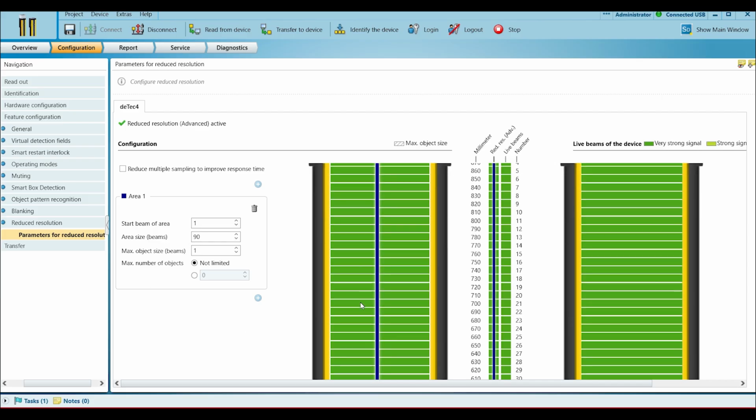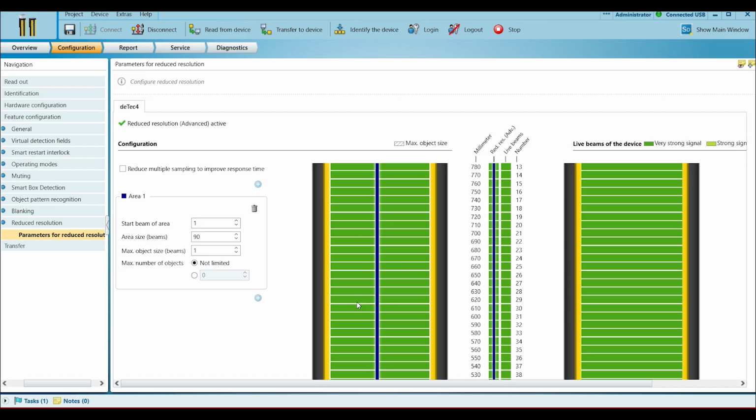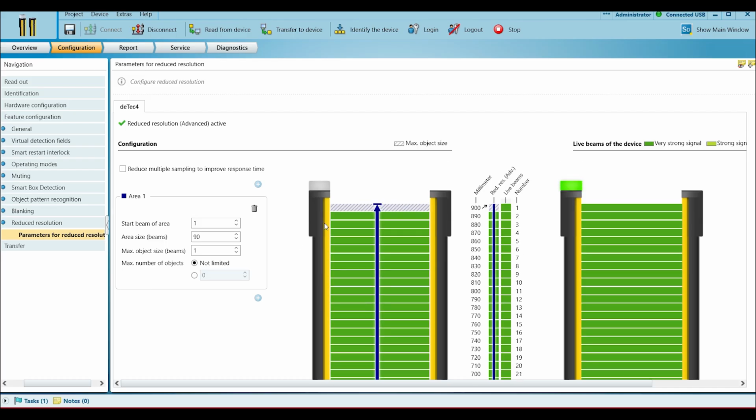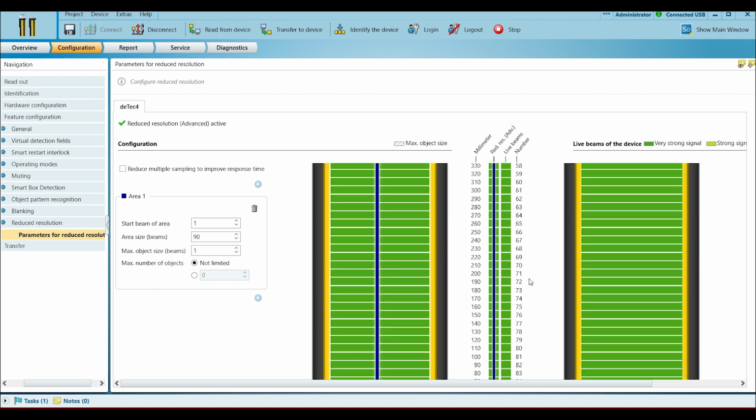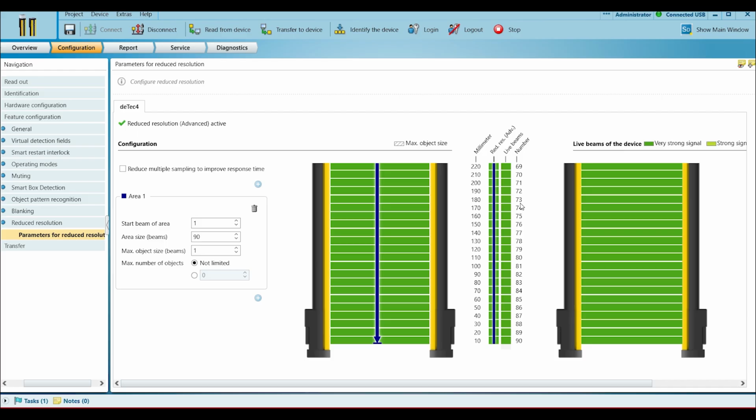Now, this is again a very long light curtain, right? So I can define, let's say I only want to play with the bottom part of this light curtain, and I have number of beams. So let's say I am going to go from 70 to 90. So if I say start beam is 70, and I say ignore everything that is around 2 beams, and that is because I already have a smart reset interlock, so that size is obviously going to be bigger than my blanking size. So I'll stick with 2.